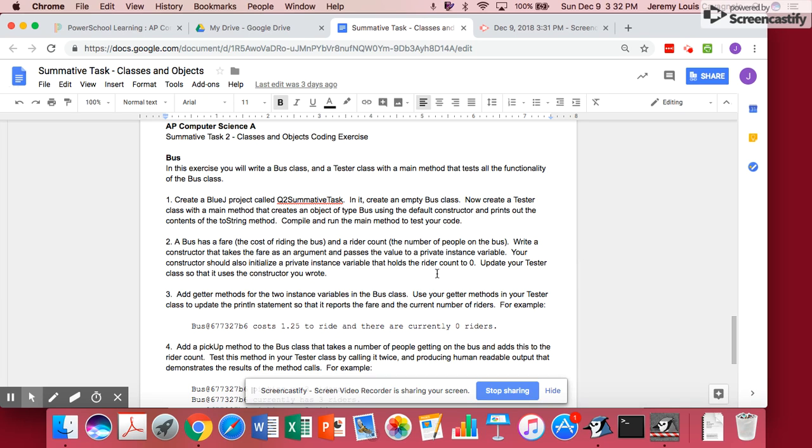The second part of building our bus class is a little work on our constructor and some instance variables. It says a bus has a fare, which is the cost of riding the bus, and it also has a rider count, which is the number of people on the bus. So those are things that a bus has.